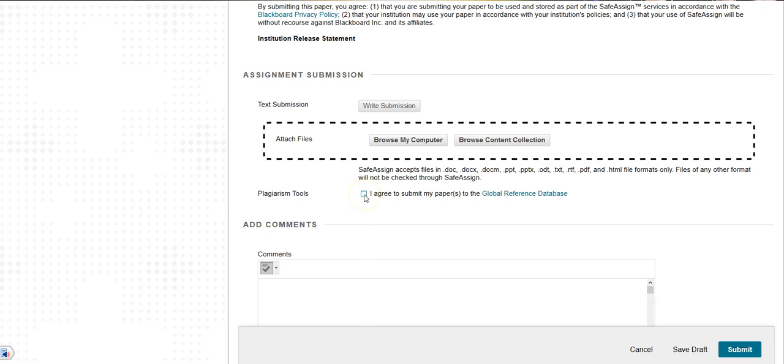This little box gives permission for your essay to be submitted to this global database. Essentially what it does is it makes it so that someone can't steal your work and submit it as their own. Now that doesn't mean you're giving permission for SafeAssign to run. SafeAssign is going to run. What this is, is our plagiarism checker.